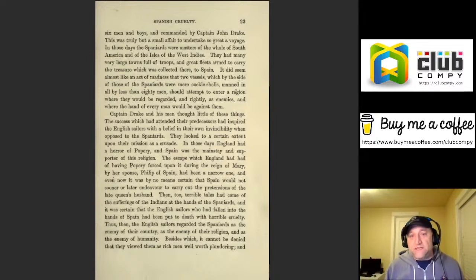The success which had attended their predecessors had inspired the English sailors with a belief in their own invincibility when opposed to the Spaniards. They looked to a certain extent upon their mission as a crusade. In those days, England had a horror of popery, and Spain was the mainstay and supporter of this religion. The escape which England had had of having popery forced upon it during the reign of Mary by her spouse, Philip of Spain, had been a narrow one, and even now it was by no means certain that Spain would not sooner or later endeavor to carry out the pretensions of the late Queen's husband.